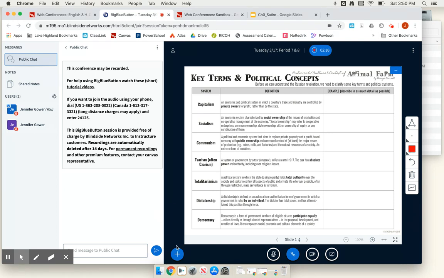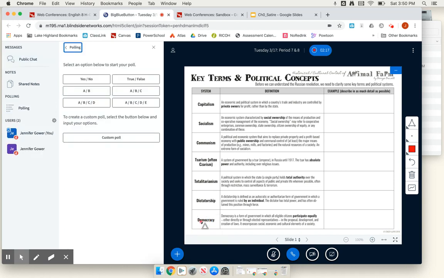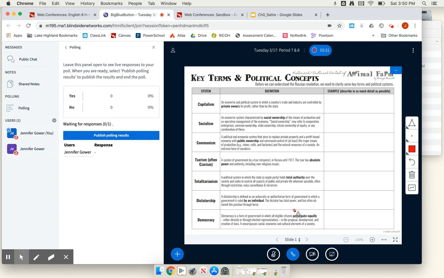With students, I can also ask them a question. So maybe I'll ask, if you finished reading chapter 1, please let me know, yes or no. And then students will see a poll button pop up in the bottom corner of their screen.